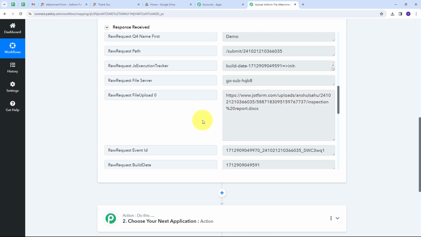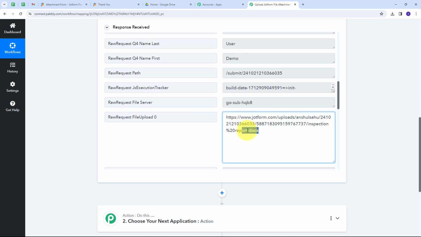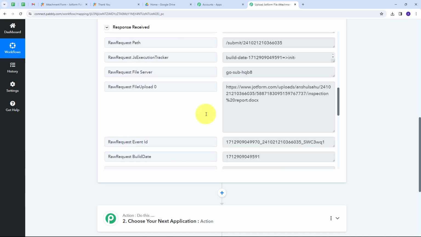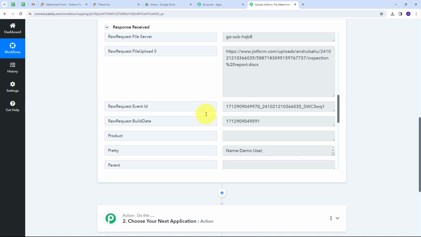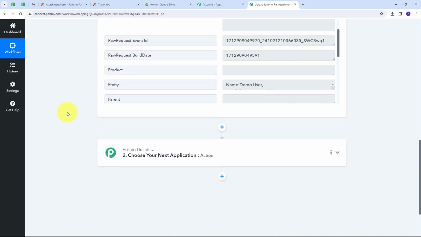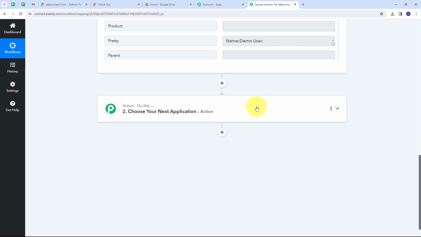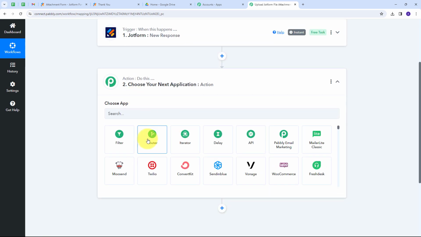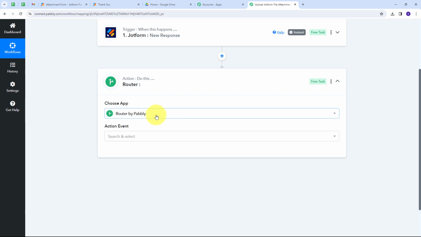Now what I need to do is I need to use all these details of my form, and I want to upload this file in a particular folder of docs format in my Google Drive. So for that, what I'm going to do is I'm going to use this condition of my file format, and I'm going to upload that file in that particular folder of docs files in my Google Drive. So for using this condition and for saving my file in Google Drive, I'm going to use router. So I have to open this tab, and I'm going to select router by Pabbly here. So router by Pabbly is a tool that Pabbly offers, and here I have to give an action event.